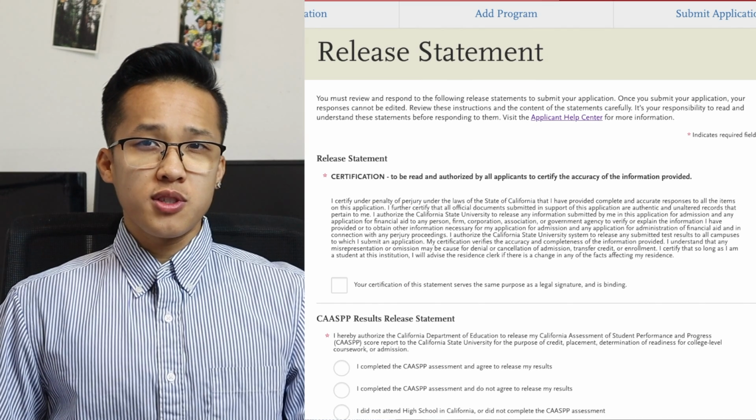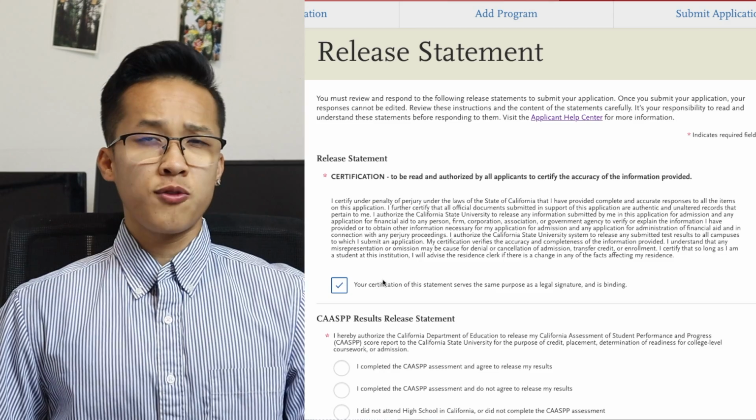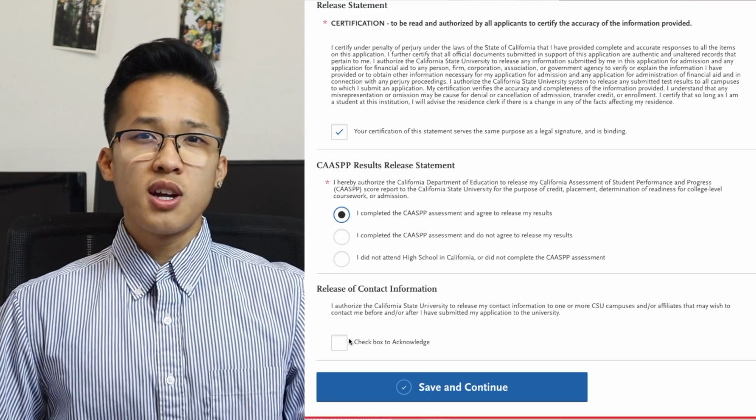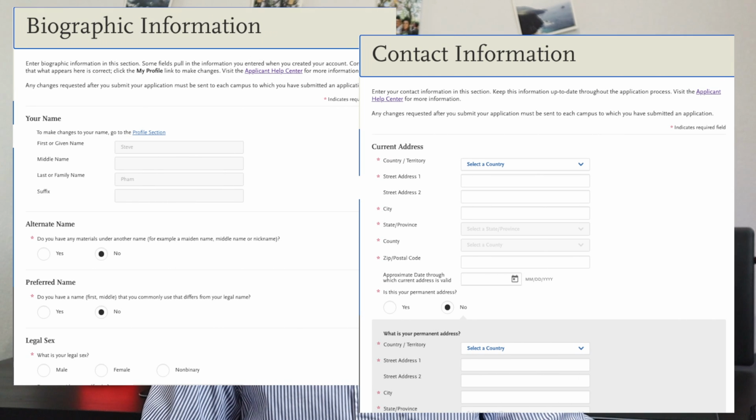For pretty much all students, I recommend you just authorize and allow the CSUs to have access to this information. It really won't hurt you in the long run, and it will actually allow them to get access to your information so they can make their decisions about your application sooner. And for the biographic and contact information sections, I don't want to go into too much detail just because a lot of it is pretty self-explanatory.